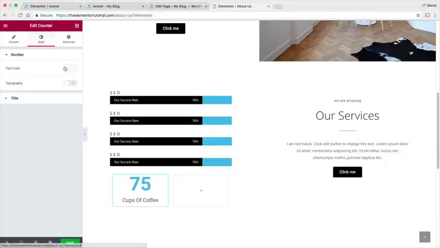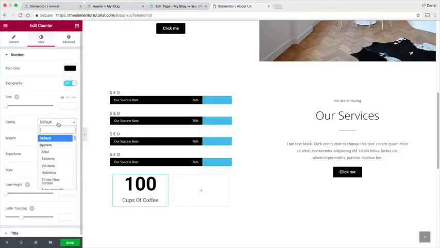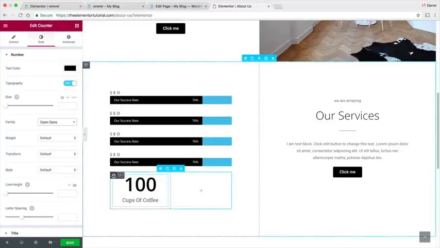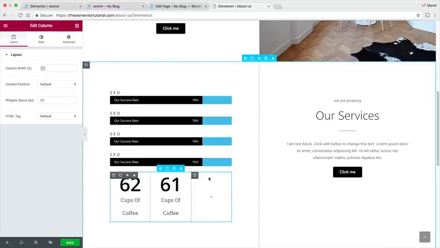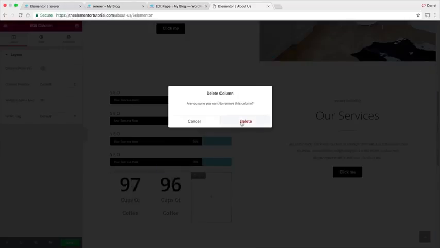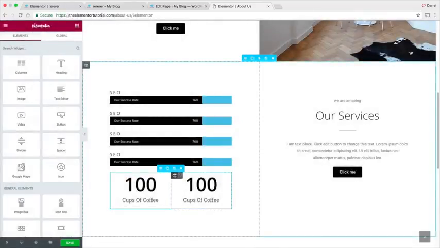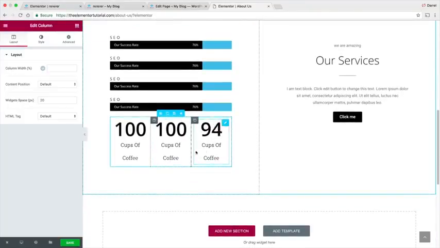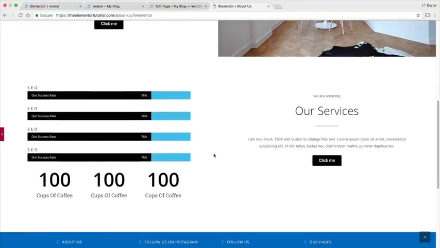And then for the style, I'll do something like black. And of course, we can change this to something like Open Sans. And then again, we can just duplicate this row instead of making five or six rows. There you go. Bam, done. And of course, you can change anything else. You can see it looks pretty good.